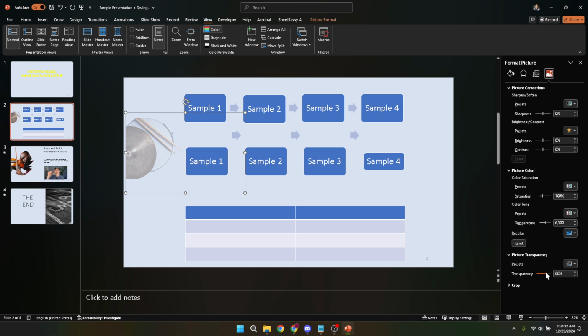And there you have it. You've successfully made a picture on PowerPoint transparent, adding a layer of sophistication to your presentation. Remember, the key to a great presentation is not just the information it conveys, but also how visually engaging it is. By mastering simple yet impactful techniques like adjusting picture transparency, you can elevate your PowerPoint presentations from good to exceptional.